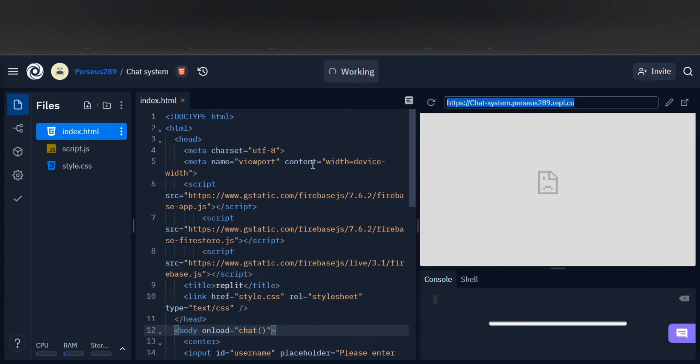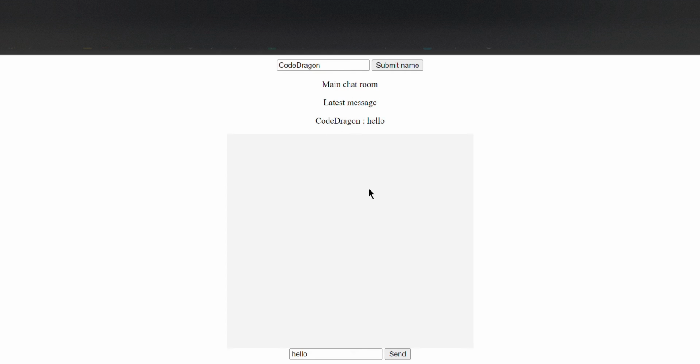In today's video we're going to be making a chat system, and in this chat system you can send messages from one computer and they'll go to the other. That means we're using a database, and of course we're using Firebase. So the website looks like this. I haven't put much CSS into it.